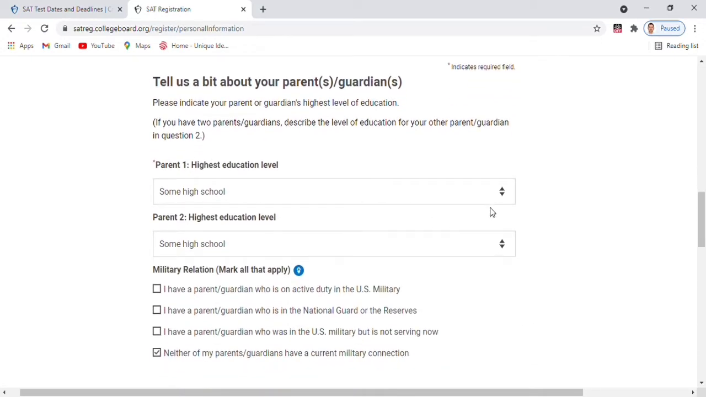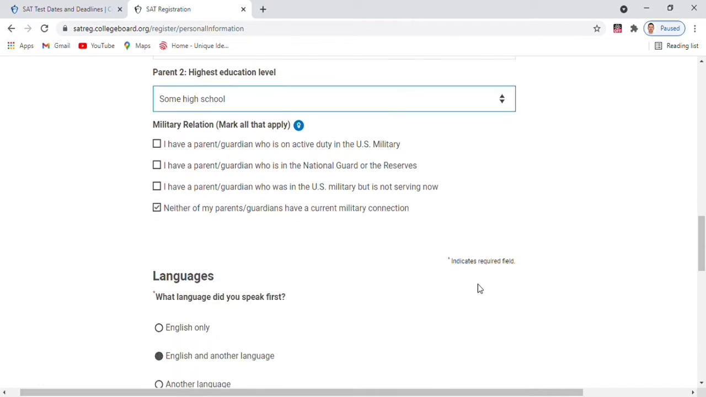Here we have to give information about parents' education. My parents did some high school, so I only type that. If you don't want to respond, you can also click on that. And now you see military relation. I didn't have any military relation, so I click on neither of my parents or guardians have a current military connection.